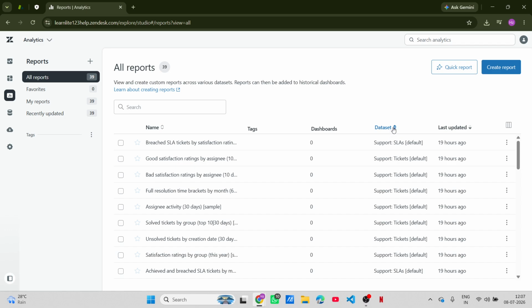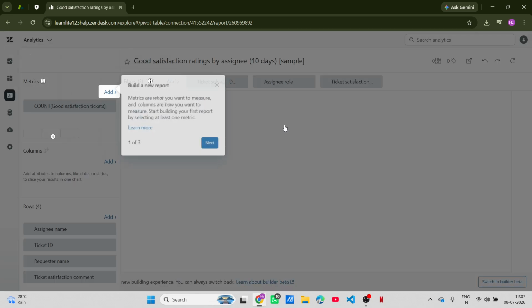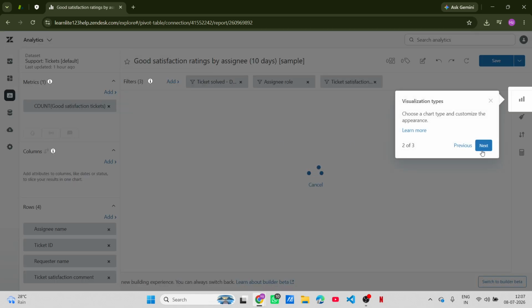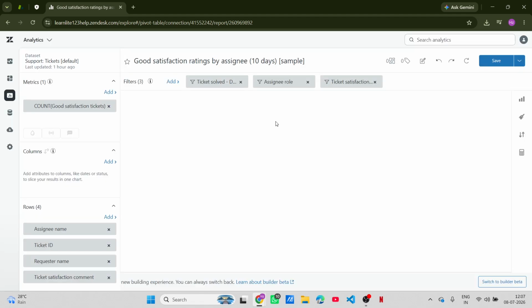Now that you're in the New Report menu, you'll need to select the appropriate dataset. Look for the option labeled Support and click on that. After you've clicked on Support, you'll see another option that says Support Tickets. Click on that one before hitting Start Report. This will allow you to pull in all the ticket-related data that you need for analyzing first reply time.